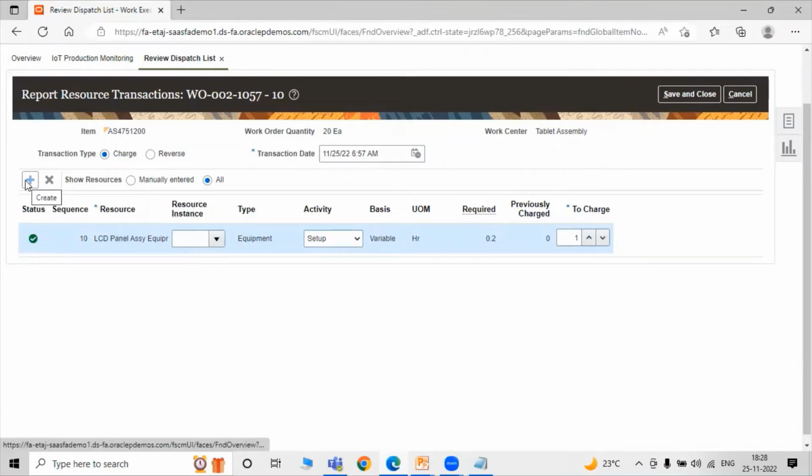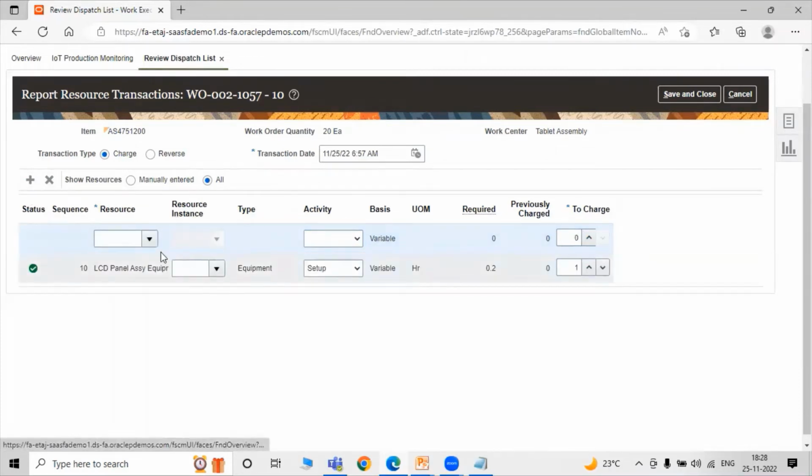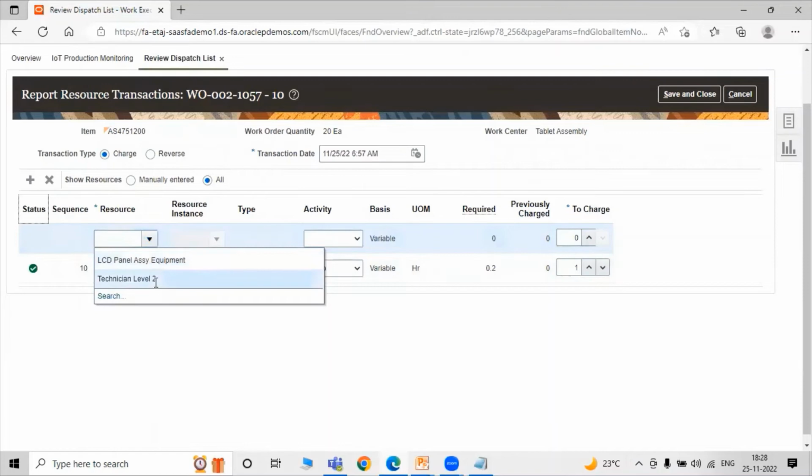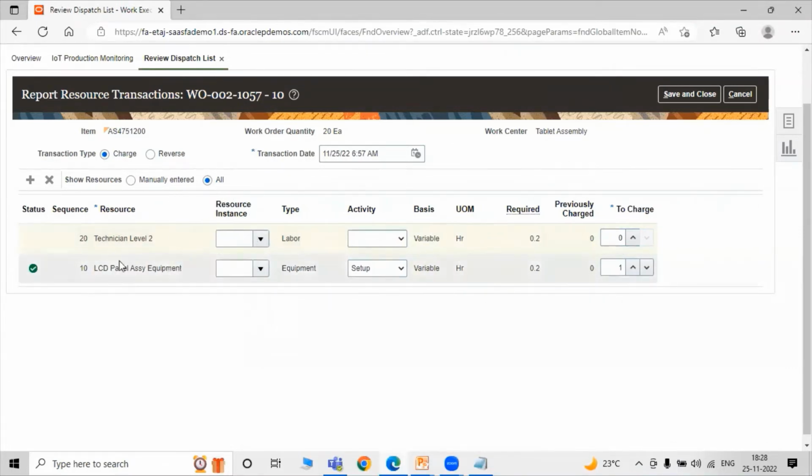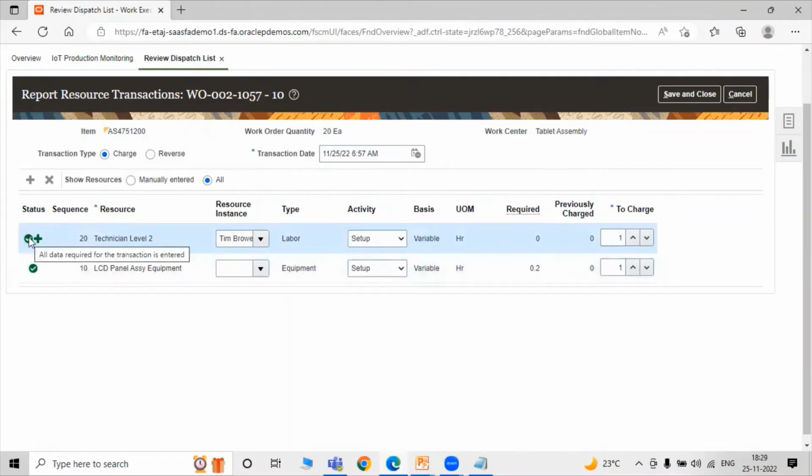Okay, let's add another resource. So select the resource, that is technician level 2, type, that is labor. Here LCD panel assembly equipment, that is the equipment, and the technician level 2, that is the labor. If you want to specify the particular labor, you can specify over here, let's say Tim Brower. Okay, if you want to add activity, that is setup. As we select to charge, here all data required for the transaction is entered.